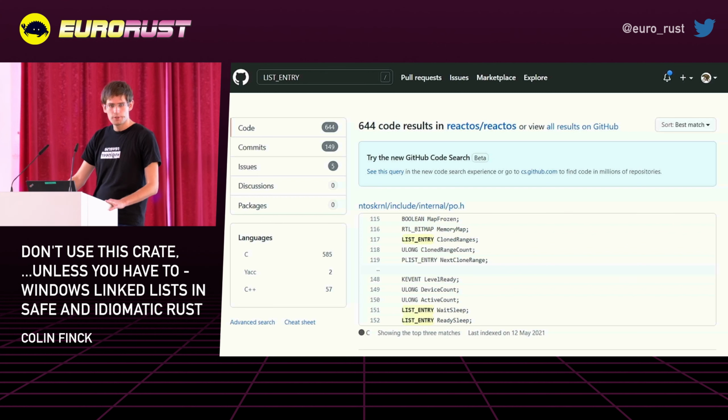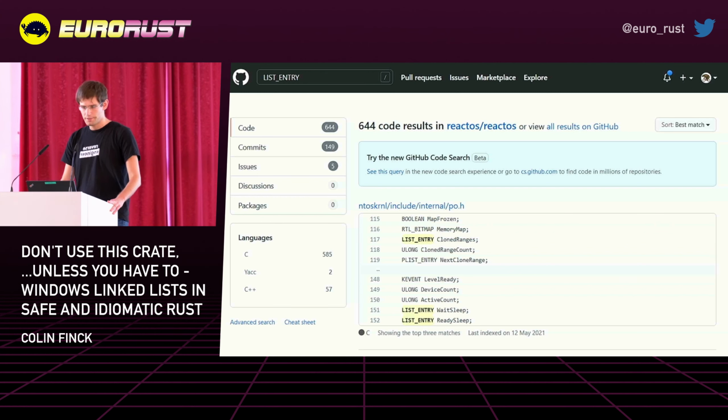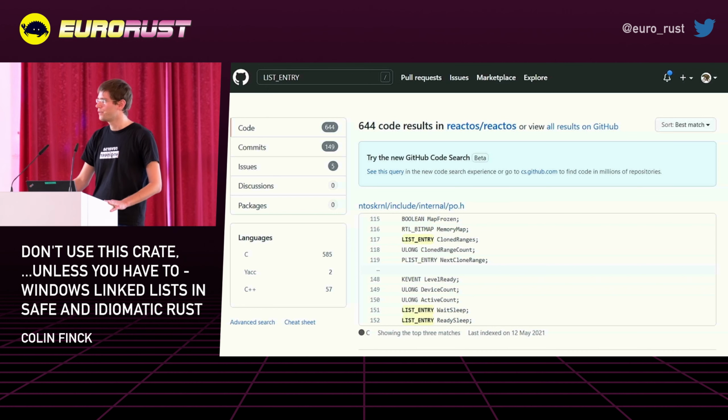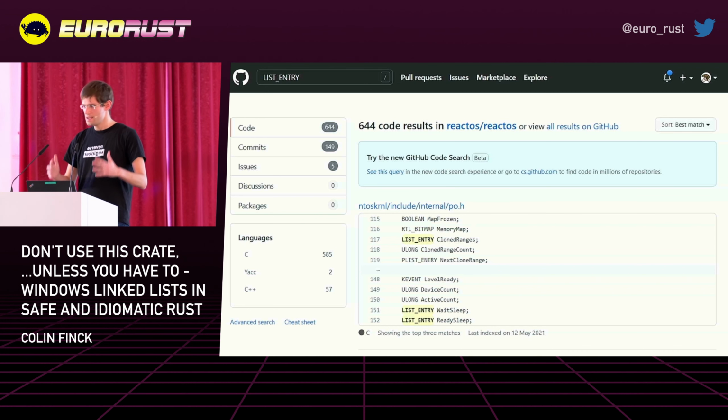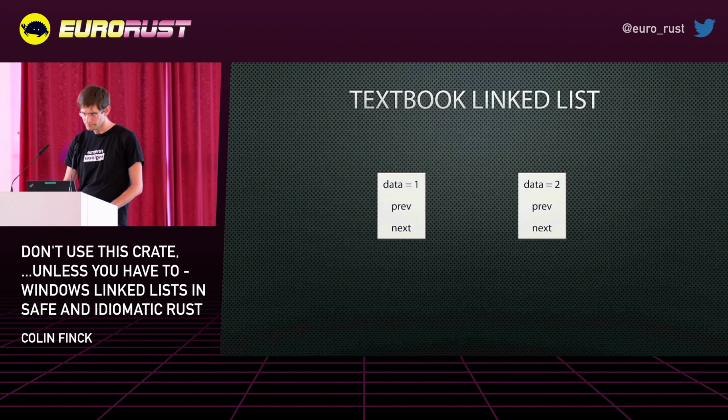Finally, I had a look through the ReactOS code base. When you just look for list entry, you currently get 644 results. So you really see that structure is ubiquitous in the Windows kernel world. And if we want to program it in Rust, then we really need some good support for that. So how do we build a safe Rust interface around it?